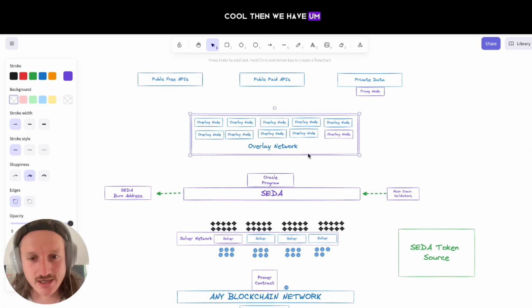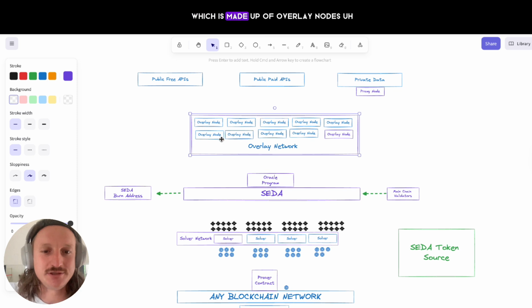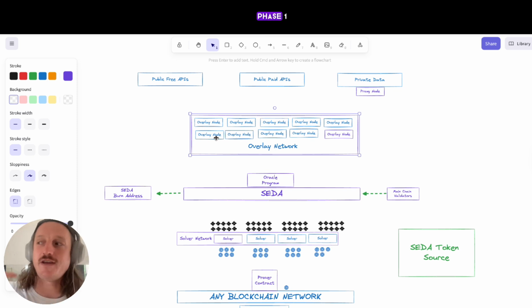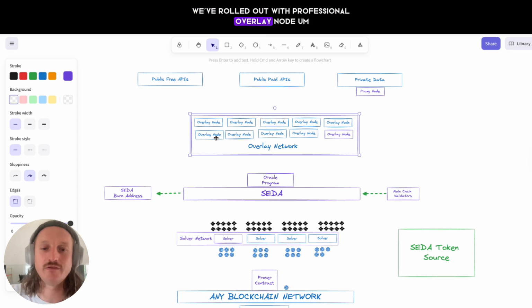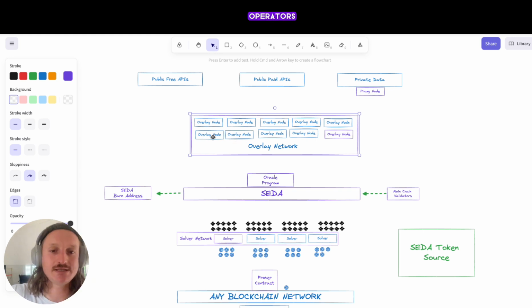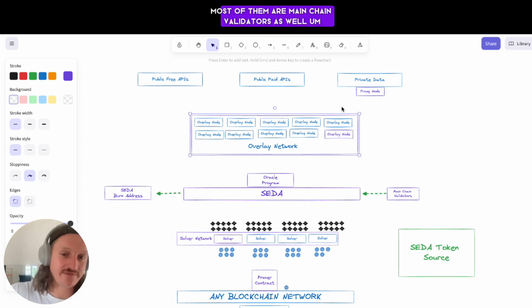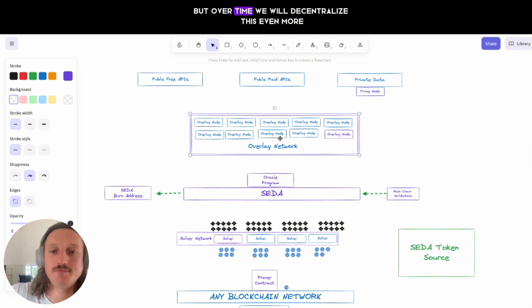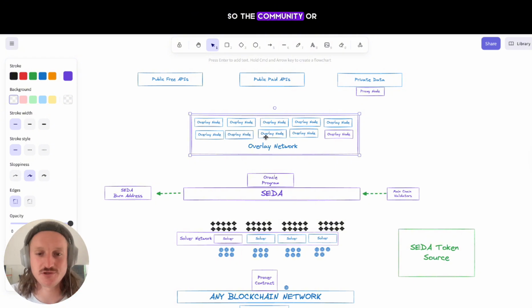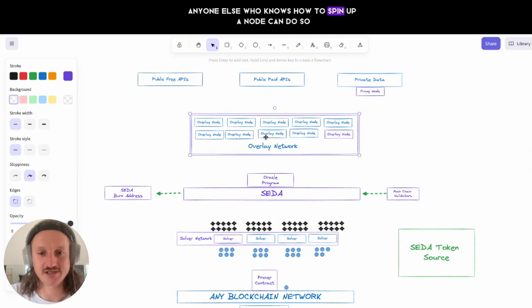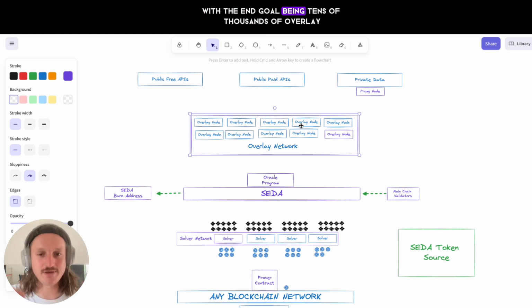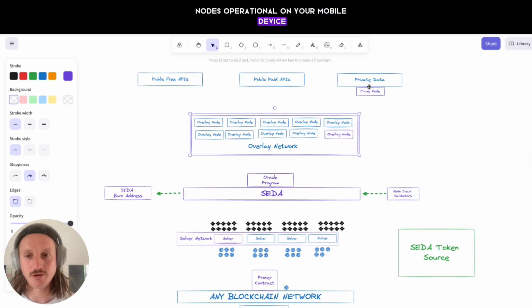Cool. Then we have the overlay network here, which is made up of overlay nodes. In phase one, we've rolled out with professional overlay node operators. Most of them are main chain validators as well, but over time we will decentralize this even more, so the community or anyone else who knows how to spin up a node can do so, with the end goal being tens of thousands of overlay nodes operational on your mobile device as well.